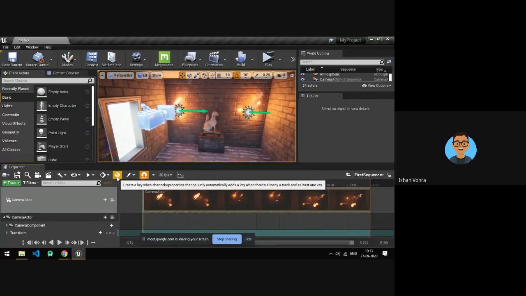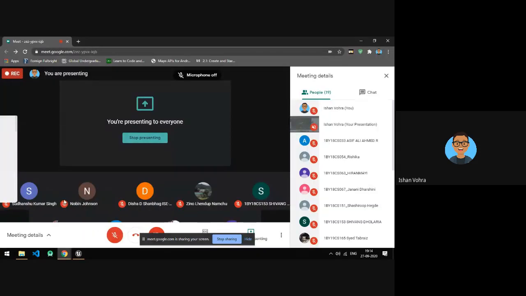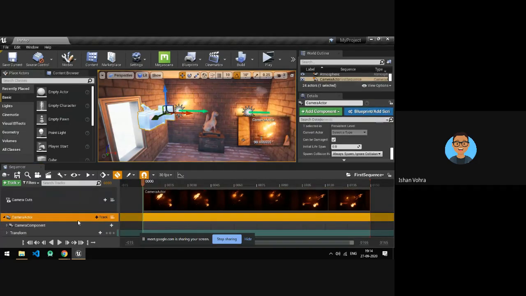Okay, so keep this checked, which says create a key when channel or properties change. It will automatically create a keyframe when the property of a particular object is changed, right? So press this little plus icon between the two arrows in the transform one.